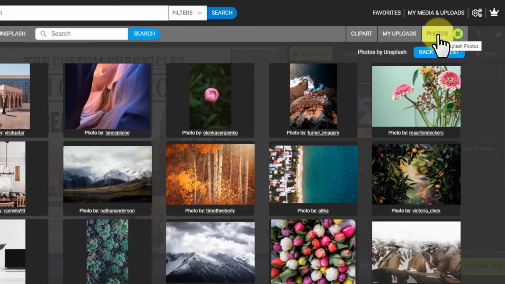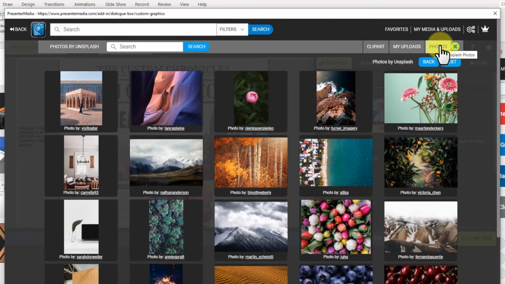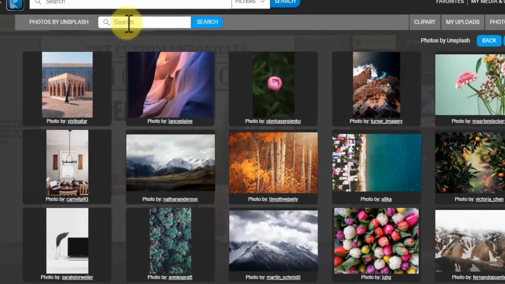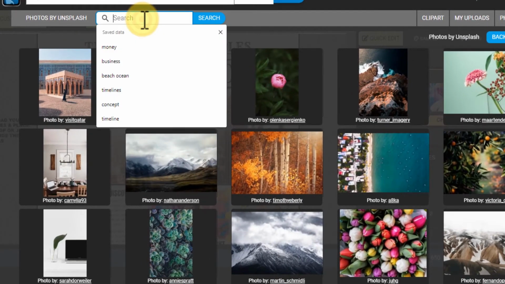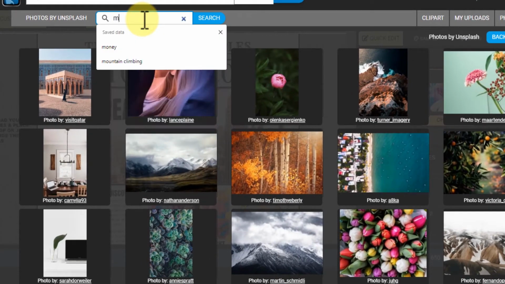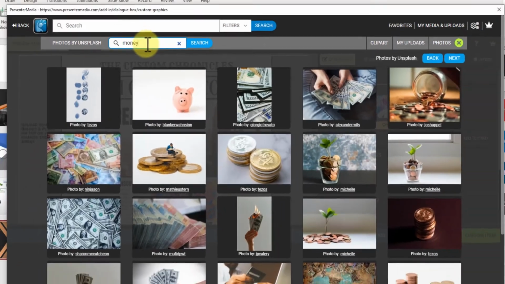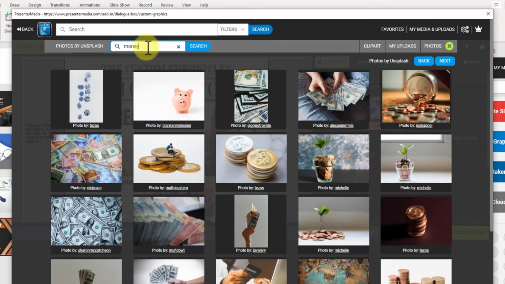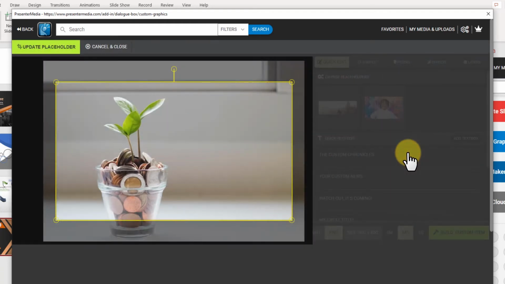And photos. So I'm just going to use the photos library right now, and I'm going to use the search option for the photos library. And I'm going to find something to do with money. Money is always in the newspapers, right? So let's see. I'm going to use this plant growing out of a jar with money in it. I think that will work well.